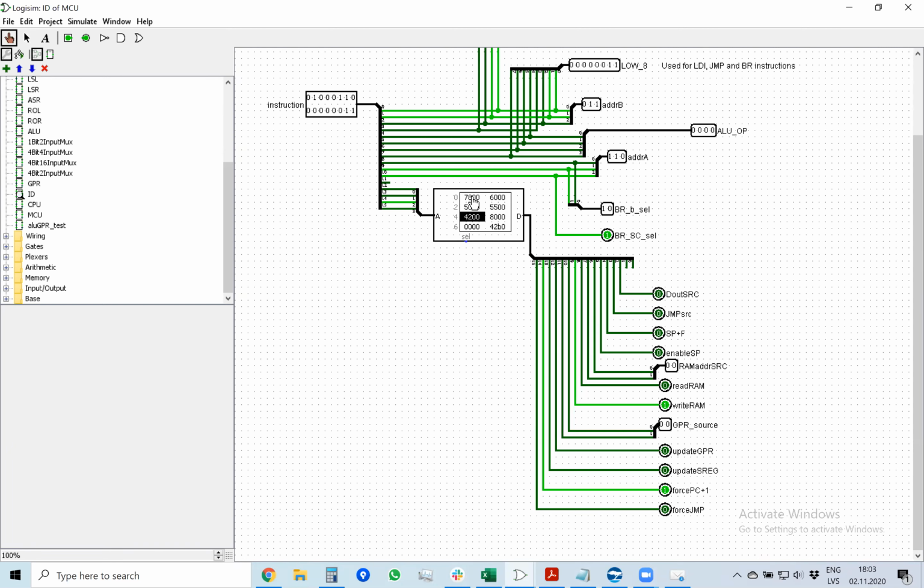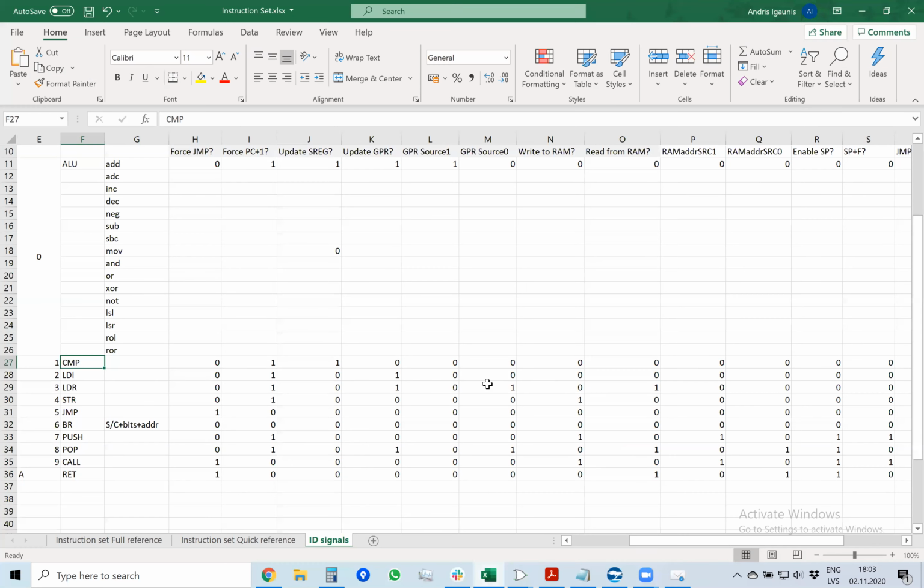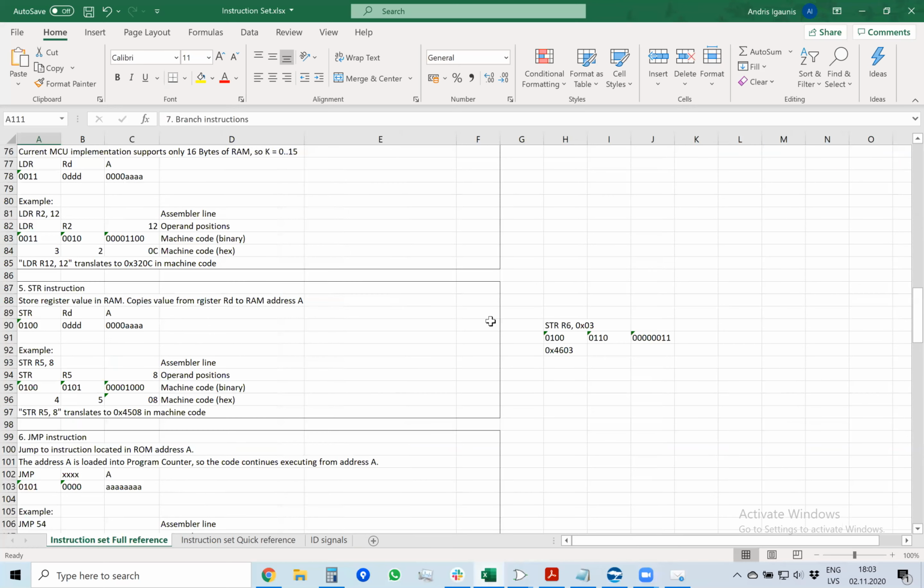So for example, instruction 0 is an arithmetic logic unit instruction. So it sets update GPR to high, and I don't know, force PC +1 to high, and other instruction types change these accordingly. So it's not very complicated. So this is how a microcontroller works.